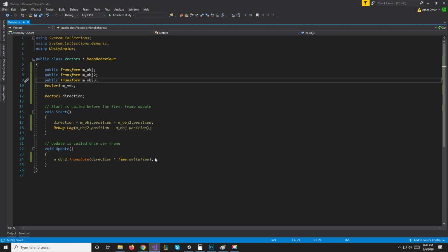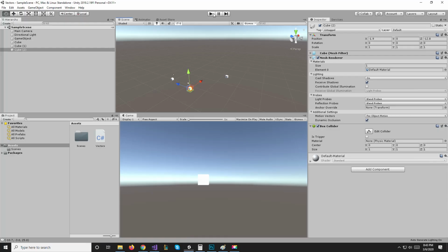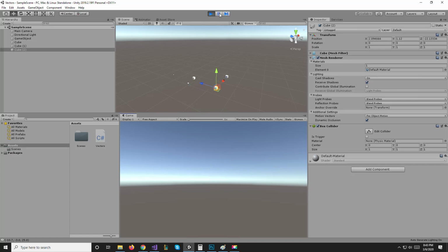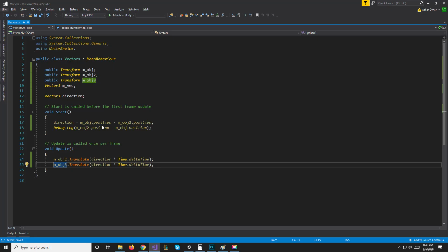Now, if we do the same thing with object 3 and translate it in that same direction, you'll notice that it's moving in the general direction of object 2, but it's not actually going towards object 1. Because as we said here, the subtraction doesn't actually give you the vector from one to the other. It gives you a vector from the origin pointing in the direction where it needs to go. So our starting point, the place we need to start at, is our actual position. And this is why when we subtract object 2 from object 1, we need to translate object 2.